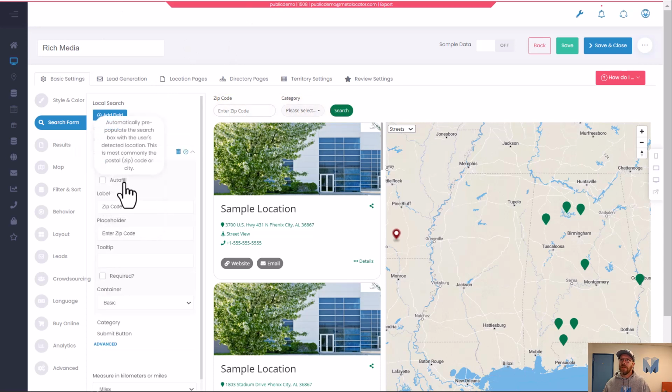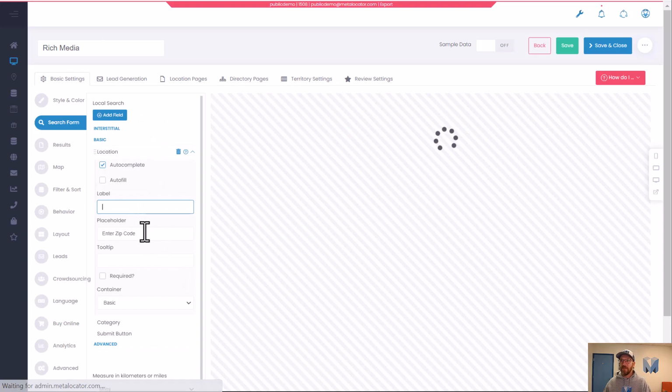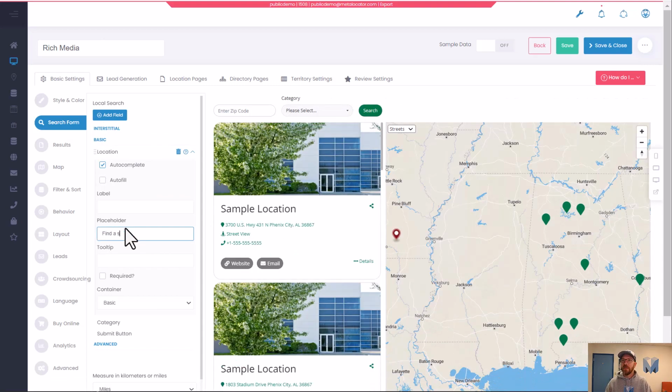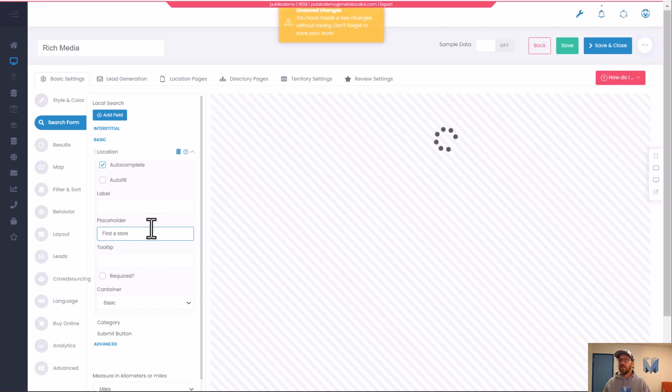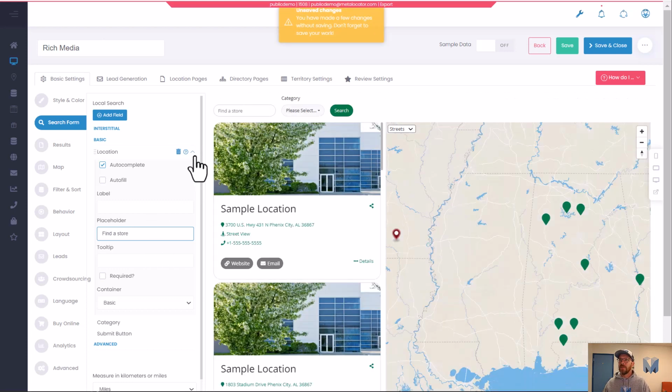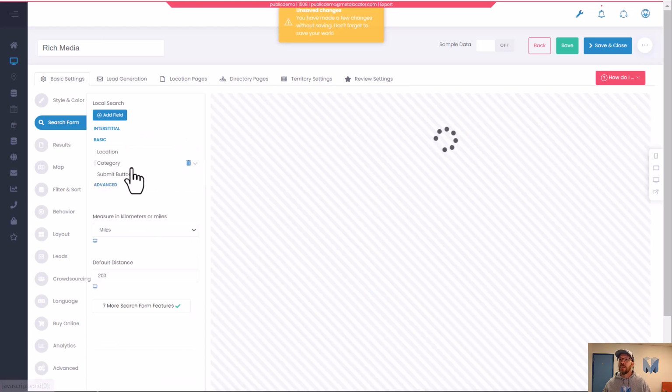We already have autocomplete turned on by default, and that's the little location suggestions as you type. I'm going to change the prompt to find a store. I'm actually going to remove the label because they don't have one. They just have a placeholder, and type find a store. And so that is, I think, a good representation of what they've got.